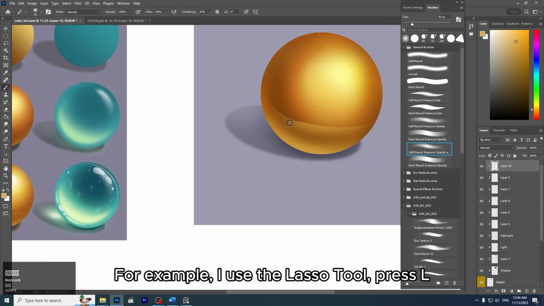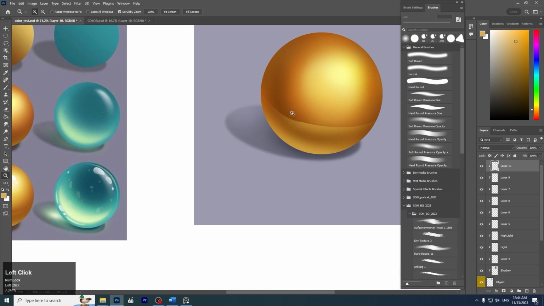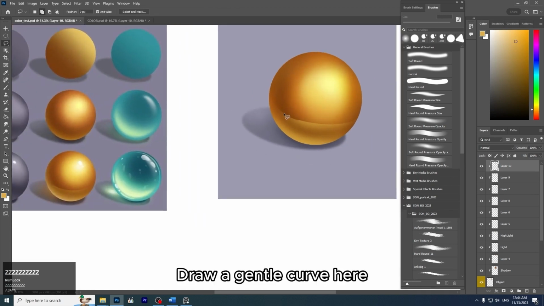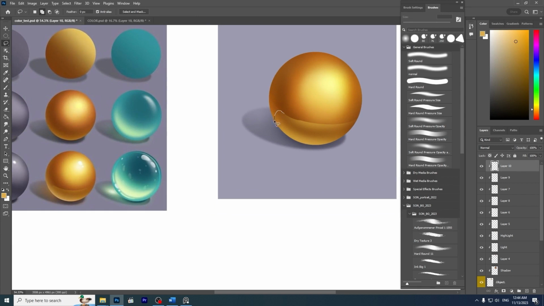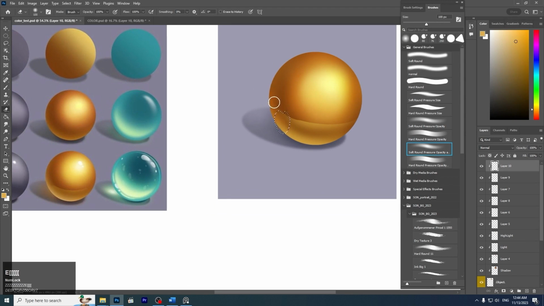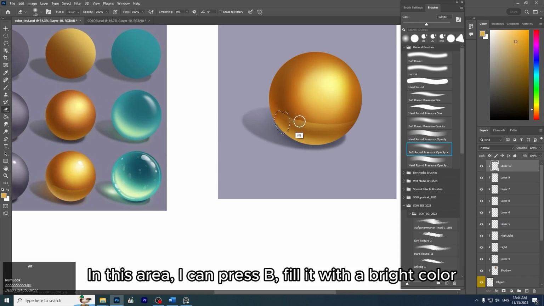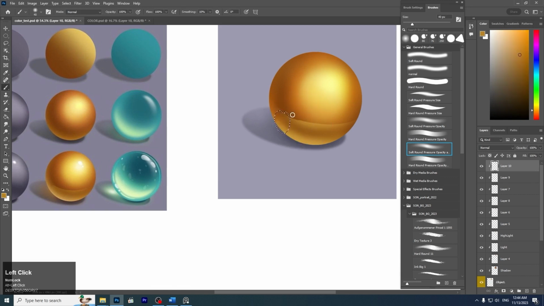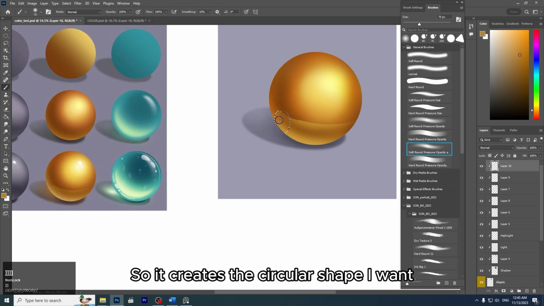For example, I use the lasso tool, press L. Draw a gentle curve here. Like this. I erase the outer area a bit, press E. In this area, I can press B, fill it with a bright color, so it creates the circular shape I want.